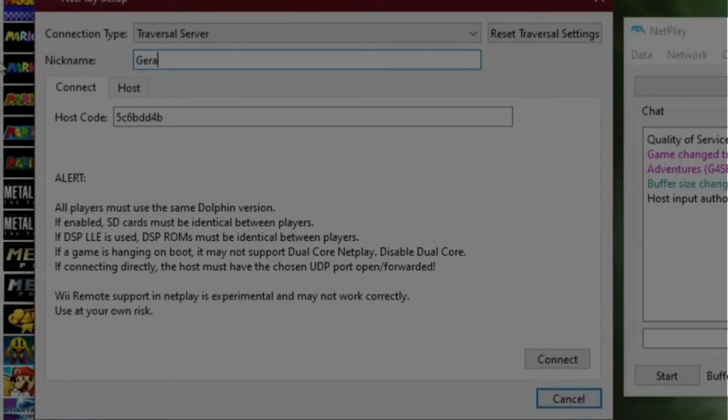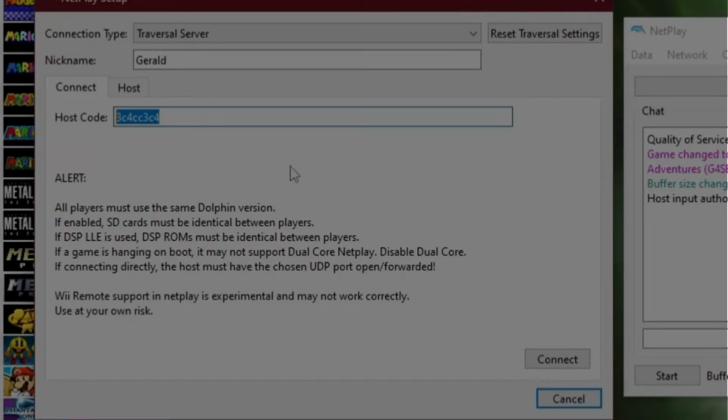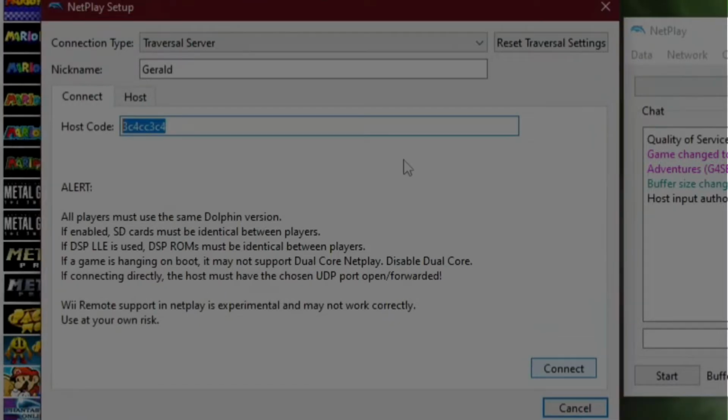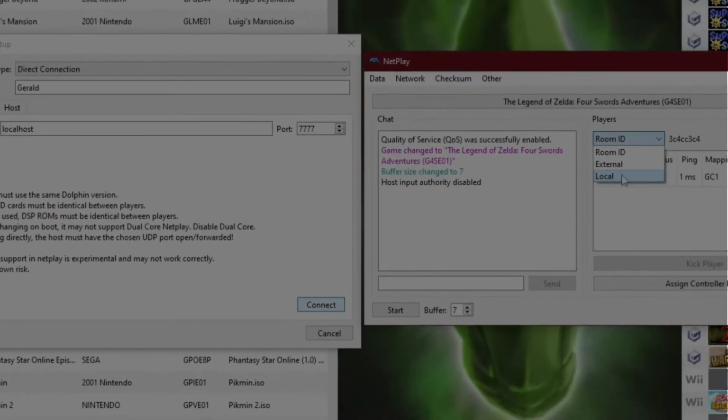Everyone should have their own nickname, just to make it clear who's who. Make sure they also have Traversal Server selected. Take that host code, put it here, and then click connect. Okay, so I'm not sure if it's because I'm on LAN or because I'm hosting two Dolphins on the same machine, but I have to use direct connection instead of Traversal Server.